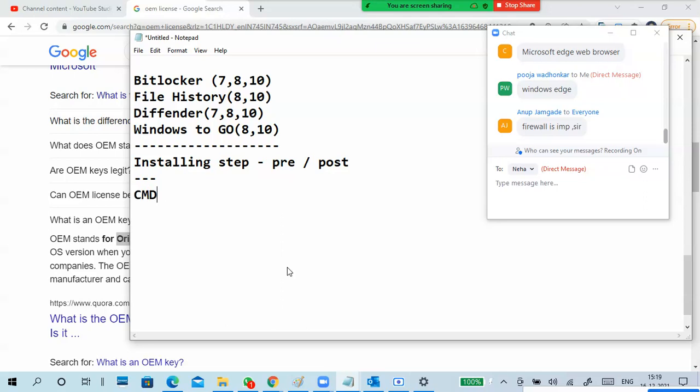CMD commands. Some commands I'm going to tell. Like you want to create a file, so copy con, then the file name. Then you have to give Control C. The meaning of this one is Control C. Sometimes Control Z. If you don't know Windows, then it's okay, no problem, leave it.